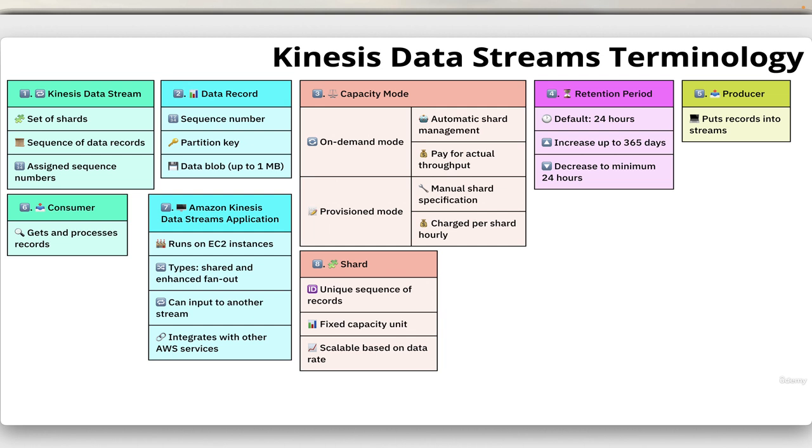Okay, so the data capacity of your stream is a function of the number of shards that you specify for the stream. The total capacity of the stream is the sum of capacity of its shards. If your data rate increases, you can increase or decrease the number of shards allocated to your stream.